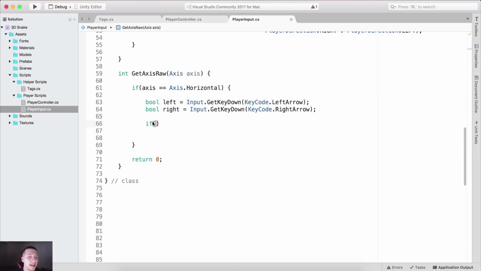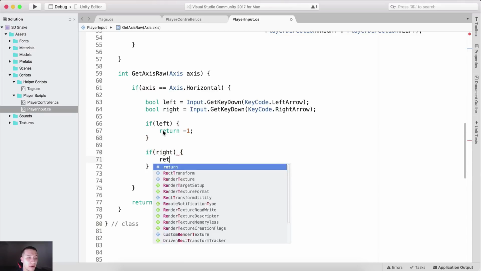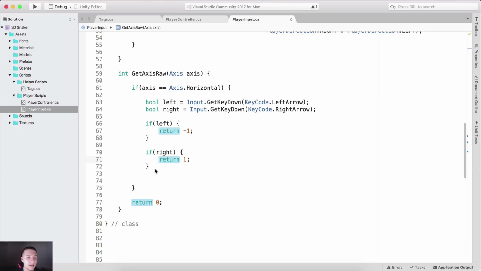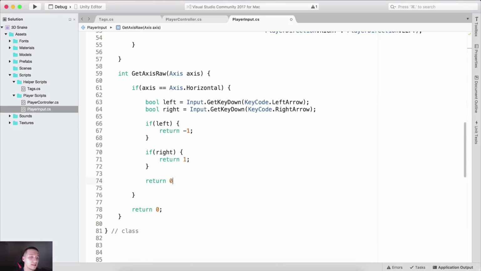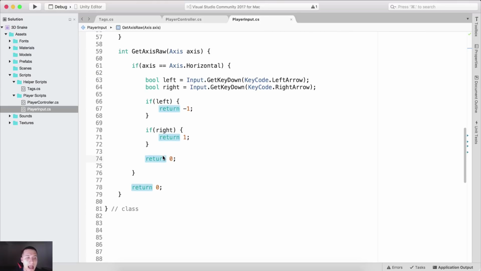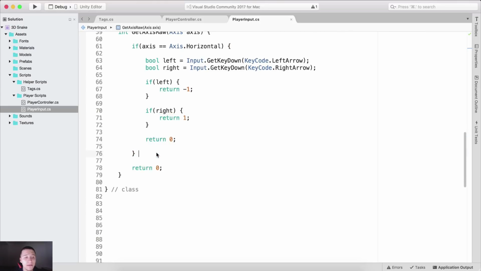So here I'm going to say if left, meaning if we pressed the left arrow key, then here we are going to say return -1 because we are moving to the left side. If right, then we pressed the right arrow key, we're going to say return 1 like this. Otherwise, we are going to say return null, like this.